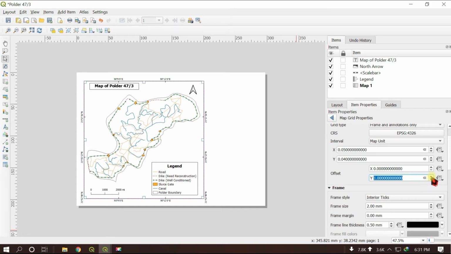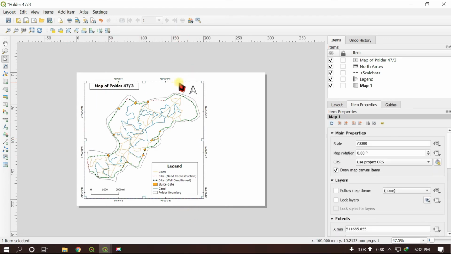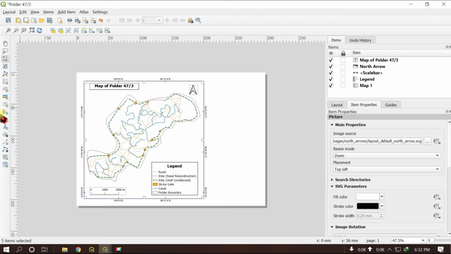From the top menu, just below the interval, there is an option to change the offset. If my longitude and latitude labels go out of the frame, I can change the values in the offset for both the x and y axis, and thus change the alignment of the longitudes and latitudes. So that's it. We have added all the map elements.